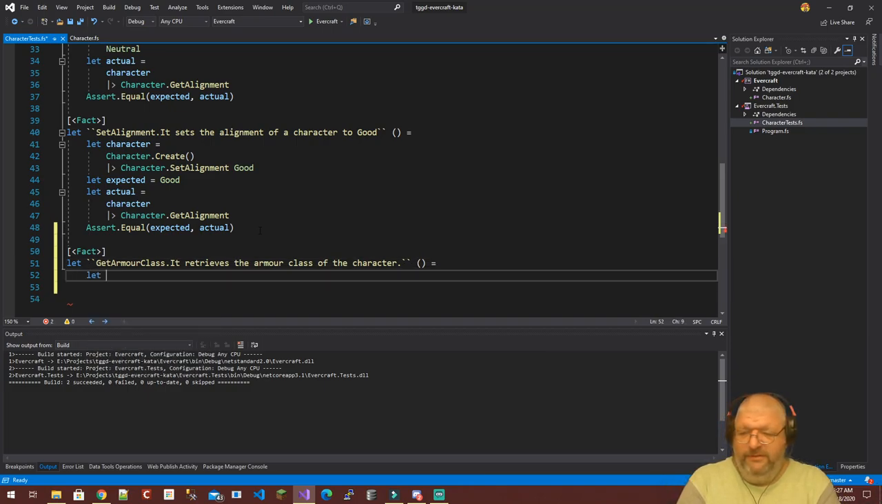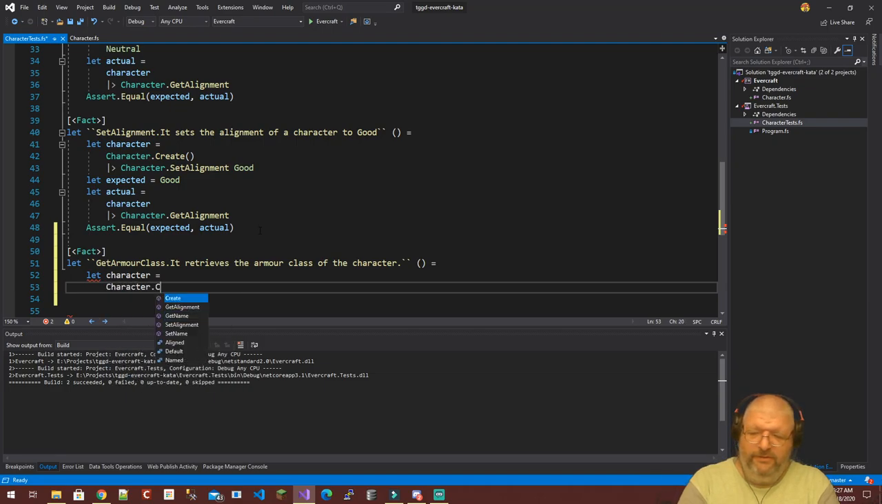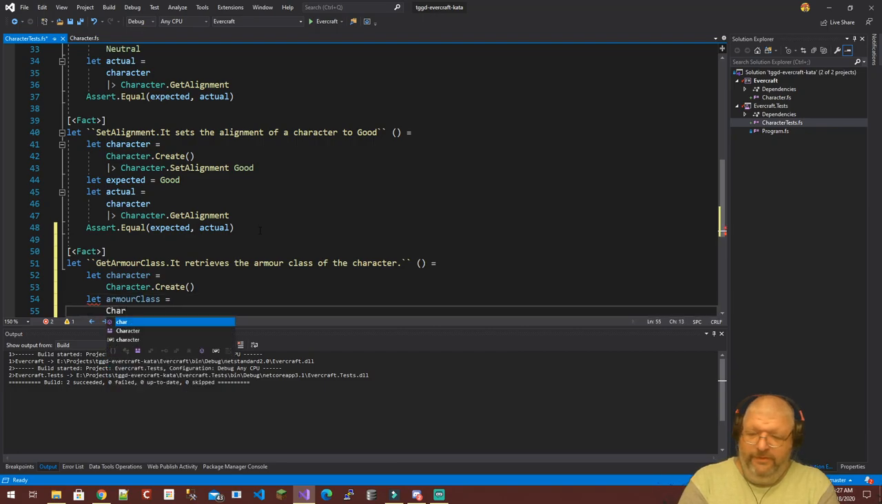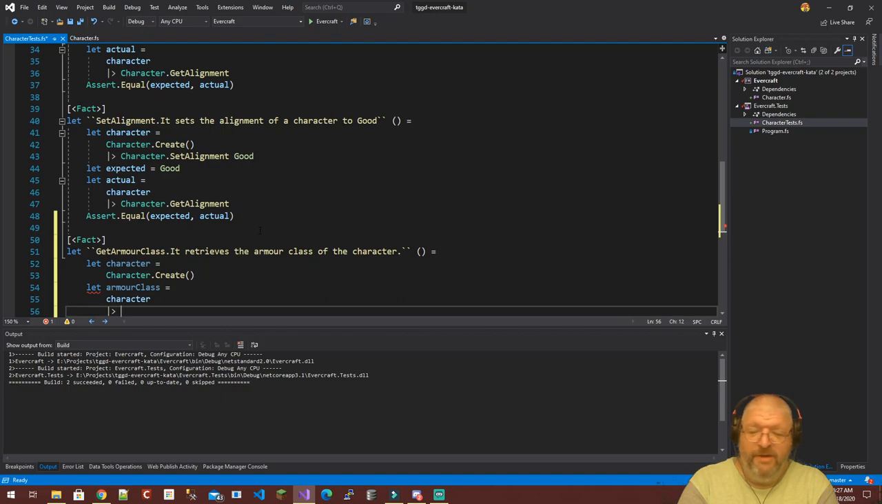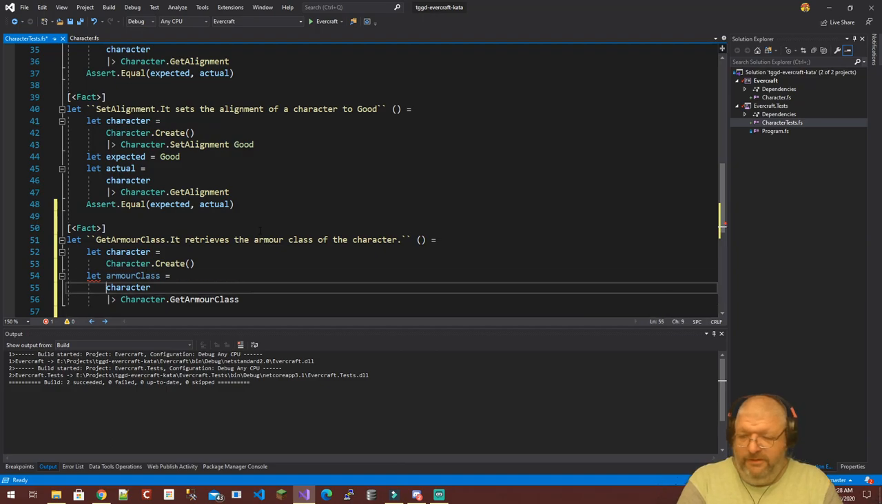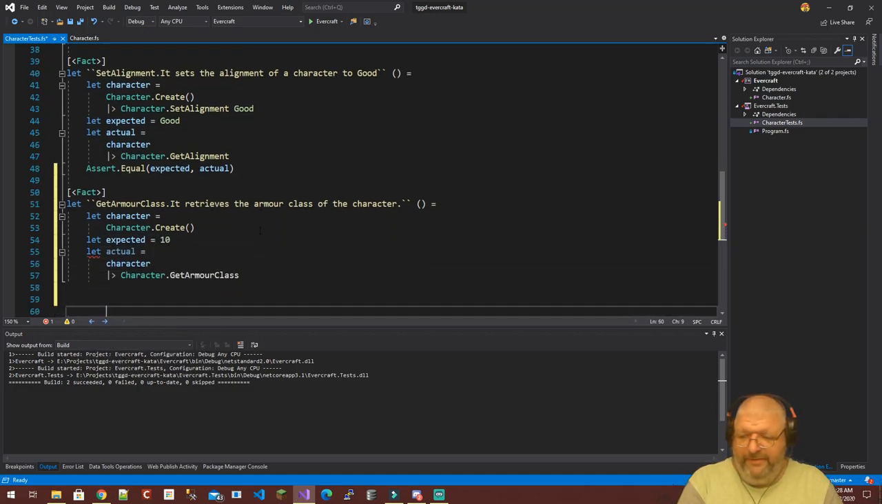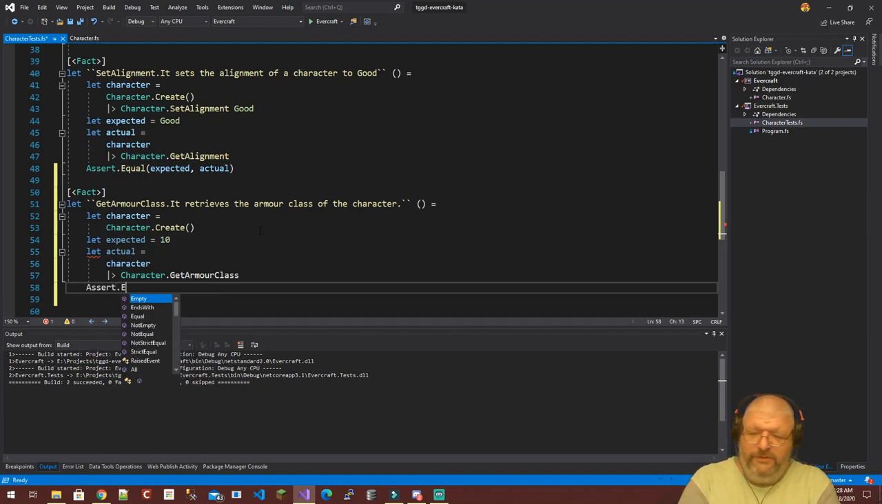So let character be character.create. Let armor class equals character. If I'm not careful, I can retrain my muscle memory to spell it this way. Let armor class. We'll call you actual, because that's what we want. But expected equals 10. Assert equal expected.